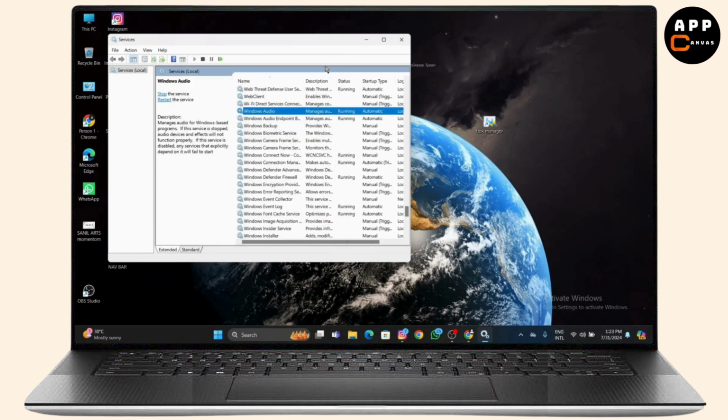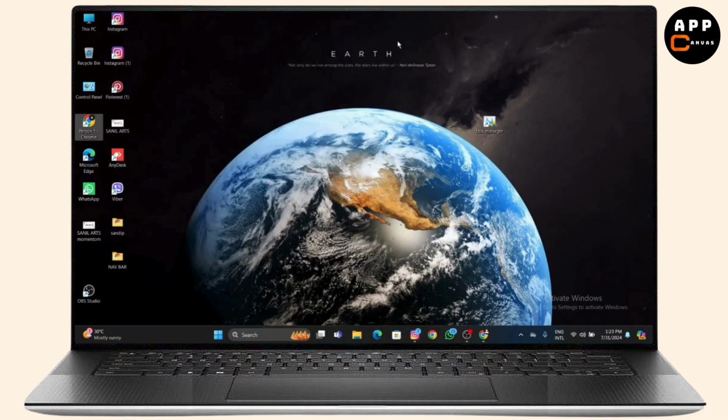And those are the main steps to troubleshoot and fix the no audio output devices installed issue in Windows 10. If you've tried everything and still can't get audio, there might be a hardware issue or a deeper software problem that needs professional help.